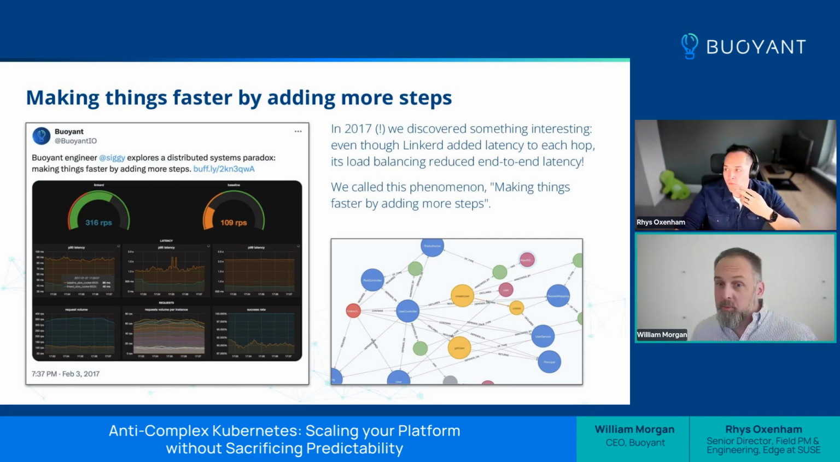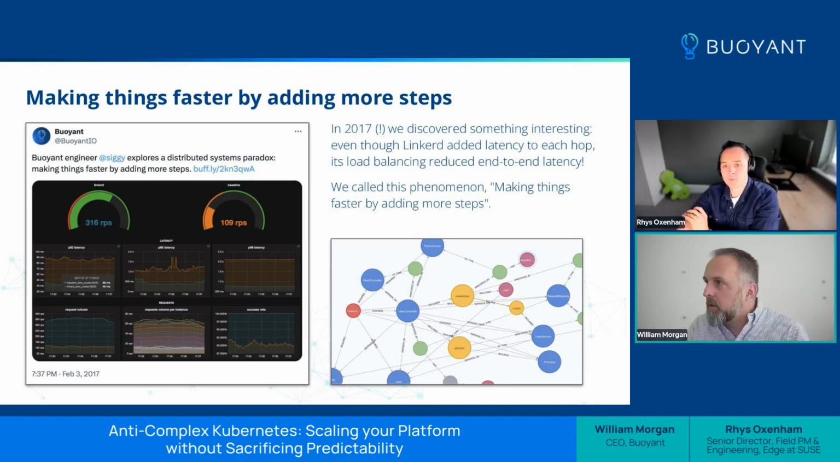But we wrote this blog post, which we have since deleted so you can't even find it, called Making Things Faster by Adding More Steps. And this was in a very early version of Linkerd. What we found was that when you added Linkerd to systems, and we could show this empirically, even though Linkerd was adding latency at each hop, right? You get a proxy at each hop, and the proxy has to do work and think, so you get natural latency. You're going through localhost to make the network connection, there's the kernel, and you're serializing and deserializing HTTP2 and all this stuff.